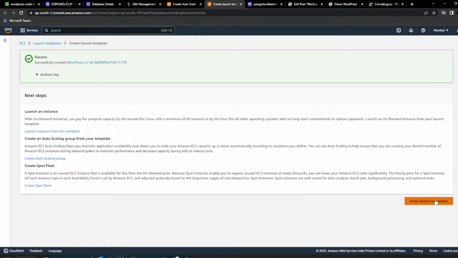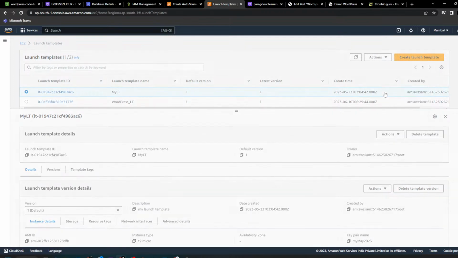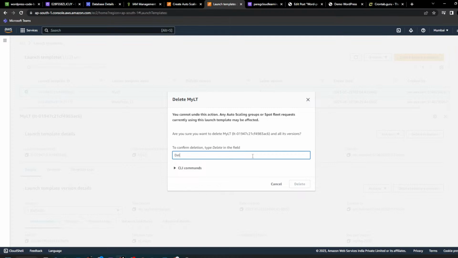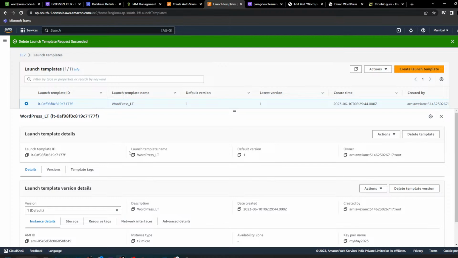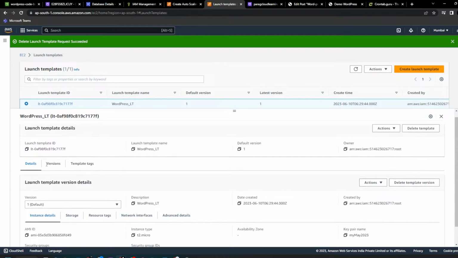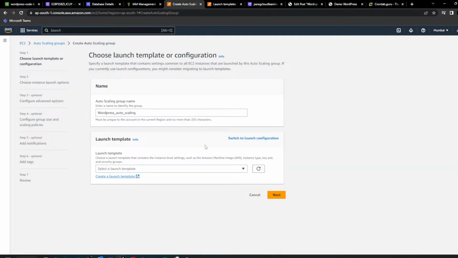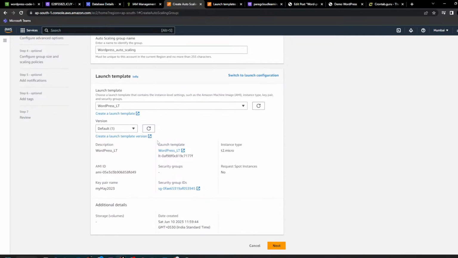Just create the EC2 template. This is a template right now. Let me delete this one. Okay, this is my launch template for the WordPress application. You can check here the AMI, this is my AMI, storage, tags, everything. Now go to your auto scaling. Just refresh it once. Now you will see the WordPress launch template. The same information is here.